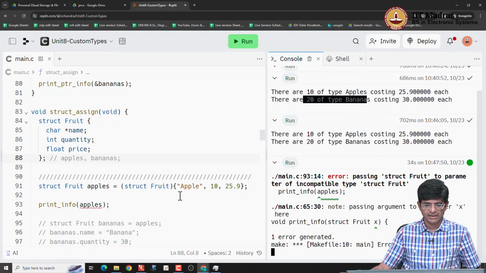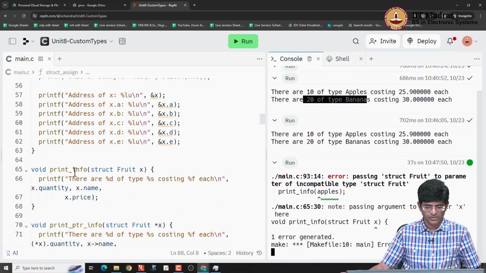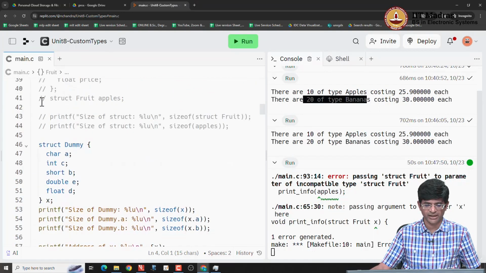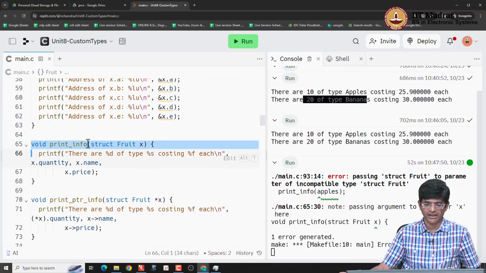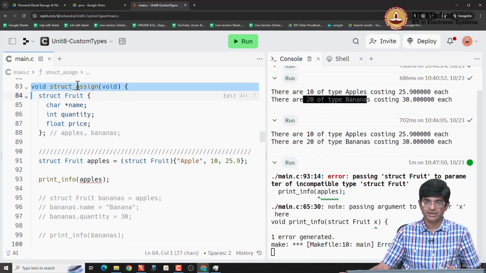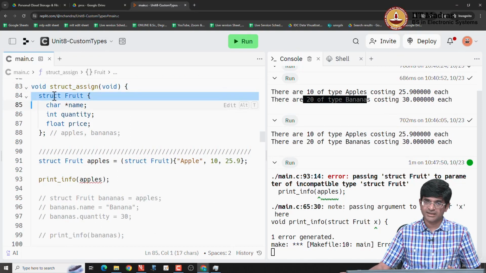What has happened is the print info, right, over here is taking a struct fruit x, but which struct fruit was it? It is the one that was declared globally out here on line 3. Because that is the only struct fruit which print info knows about, right. When I declare the print info function, that is the struct fruit which is in scope. It turns out that when I go into this new function struct assign and declare another struct fruit, this has a different scope. It is limited to the scope of what is there inside this particular function.